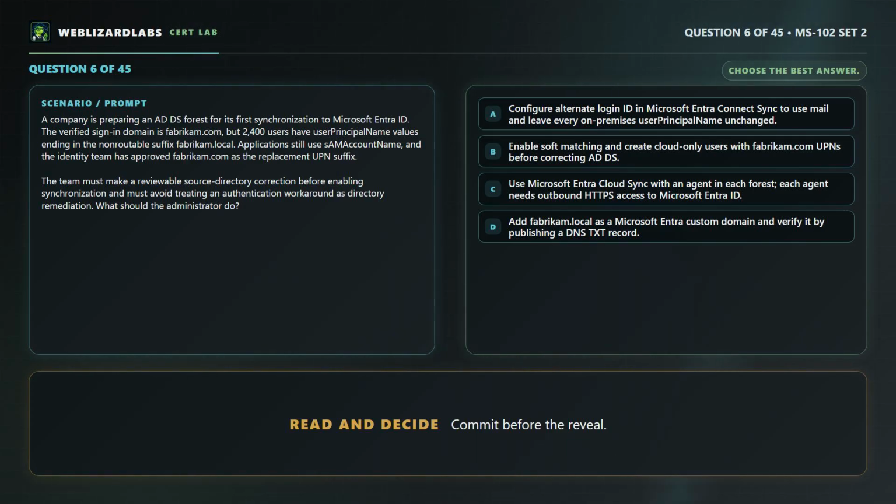Option A. Configure alternate login ID in Microsoft Entra Connect Sync to use mail and leave every on-premises user principal name unchanged. Option B. Enable soft matching and create cloud-only users with fabricam.com UPNs before correcting ADDS. Option C. Use Microsoft Entra Cloud Sync with an agent in each forest. Each agent needs outbound HTTPS access to Microsoft Entra ID. Option D. Add fabricam.local as a Microsoft Entra custom domain, and verify it by publishing a DNS TXT record. Lock in your answer.